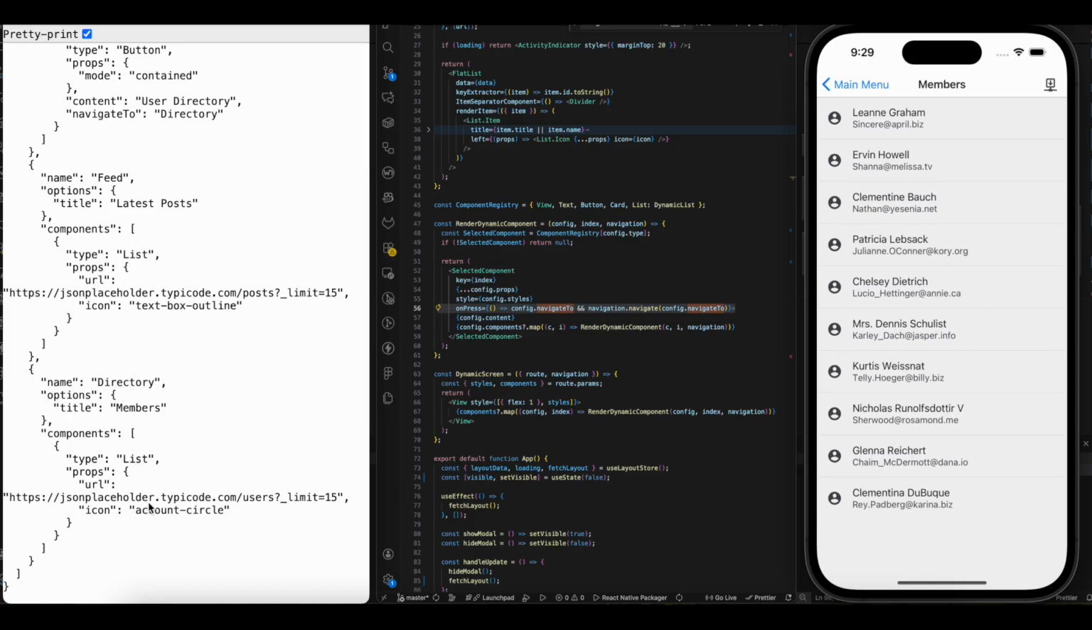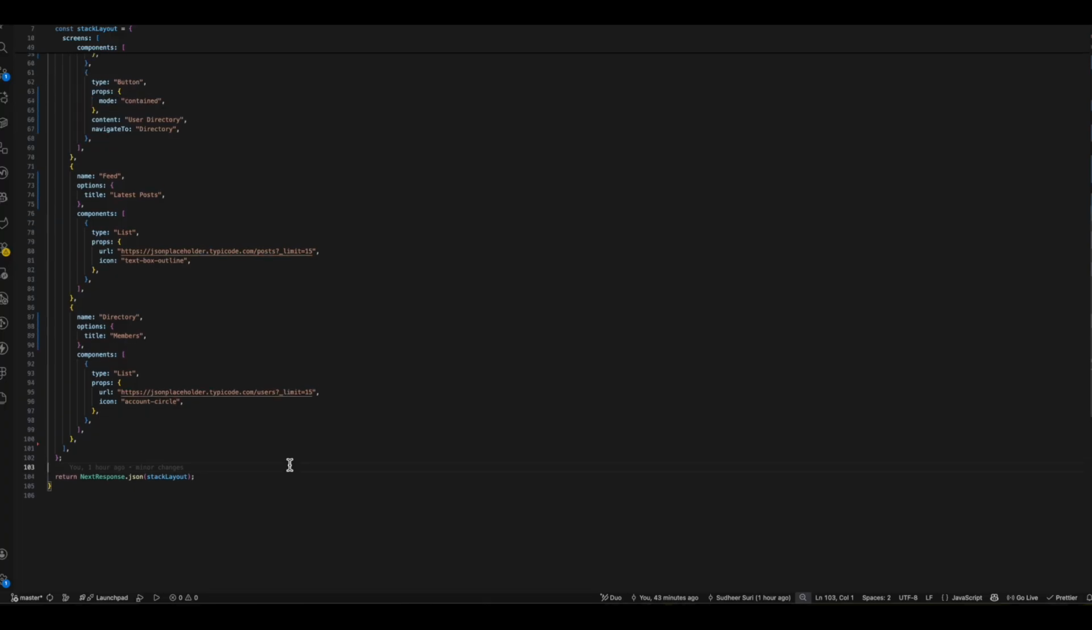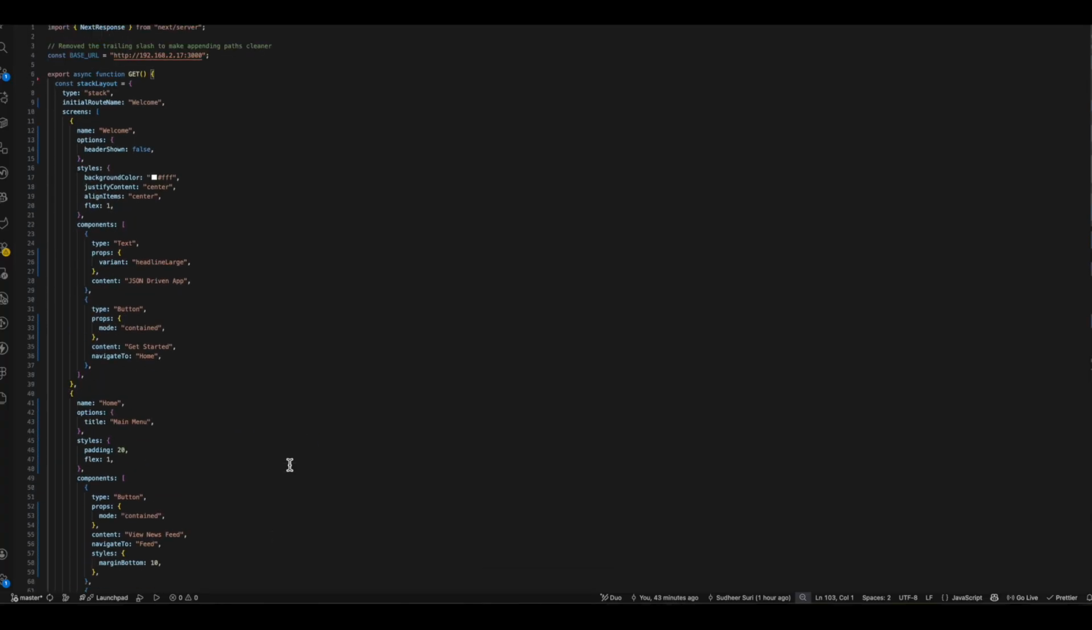Okay, and I have this download updates button. Whenever you click on it, it's going to call this endpoint and get the layout and styles again, to build the navigation and styles from scratch. So let's try to update this right now. Let me open up my Next.js backend. Now let's try to update something.